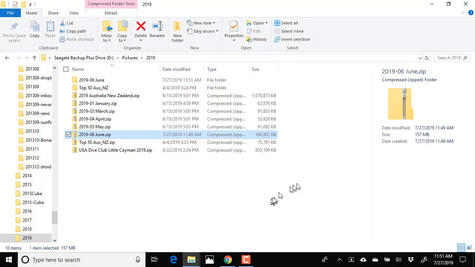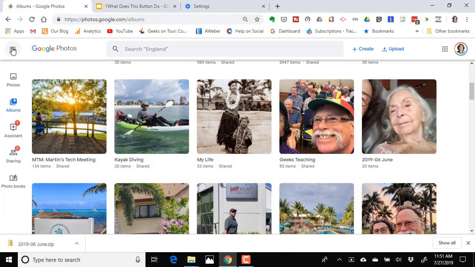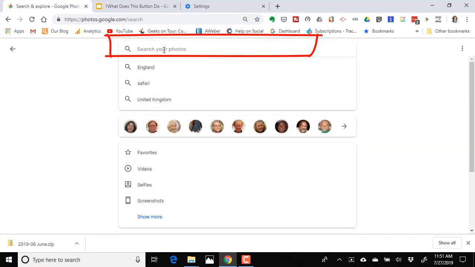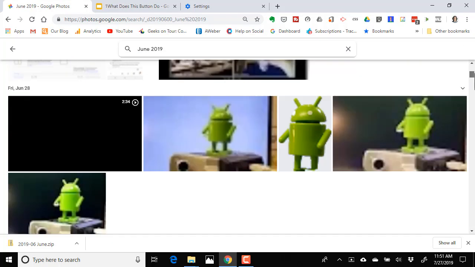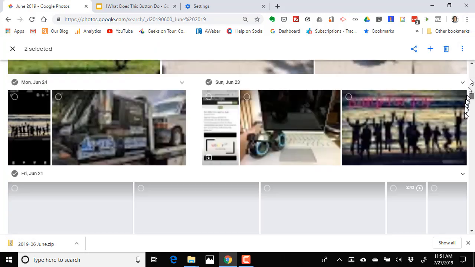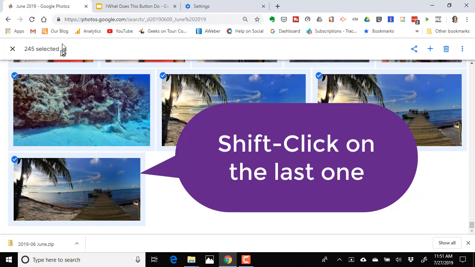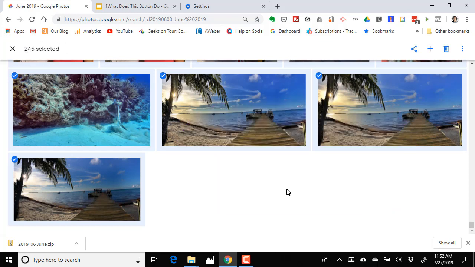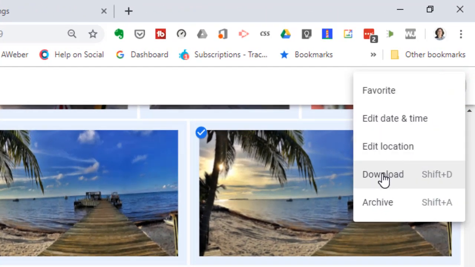Last thing, what if you don't make albums? So you don't have an album for June, but you still want to make a zip file, a backup of all your June photos. You can just search for June 2019, then click on the first one, go all the way down to the bottom, and shift-click on the last one. It tells me 245 pictures are selected. Those are all the ones from June 2019, and I click on download, and it will do the exact same thing I just showed you with an album.